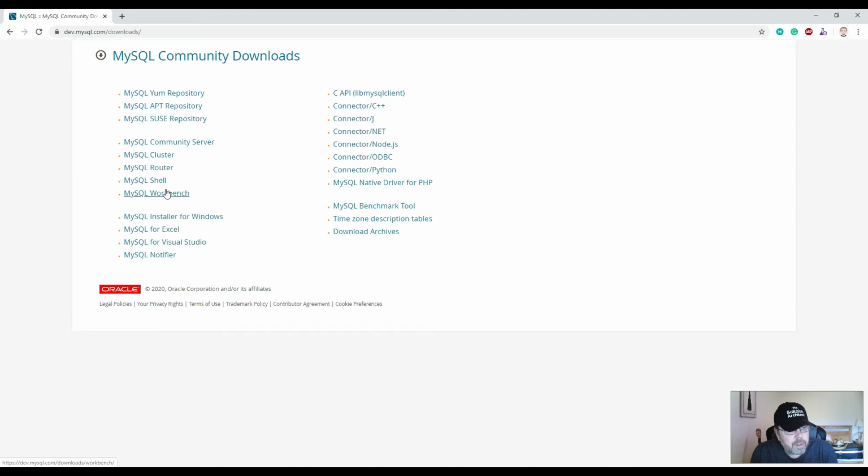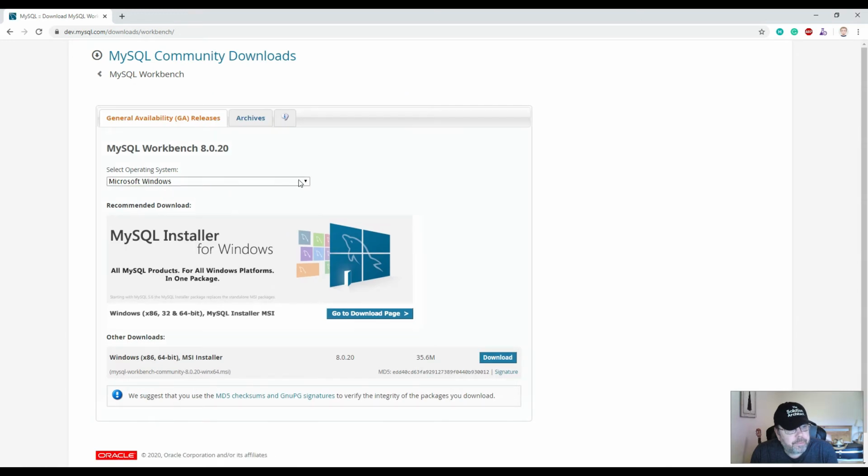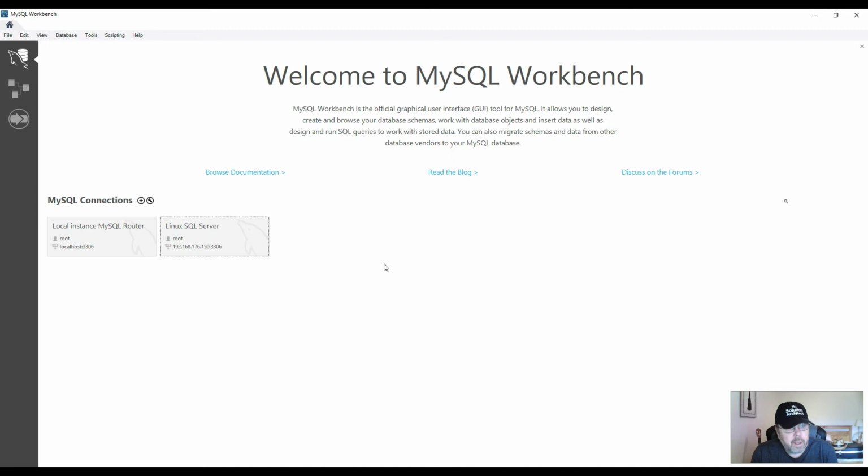MySQL Workbench, this is the one that you want for Windows. You can select your operating system. As you can see, Workbench also works for Linux. If you only have a Linux machine, you can also install it on Ubuntu Linux. I'm not going to download because I've already installed it. Download it, run it, install it. It's just a normal Windows MSI installer, and you will get to a version that looks something like this. Then I'm going to show you how to set up your connection to the MySQL server. But let's go to Ubuntu.